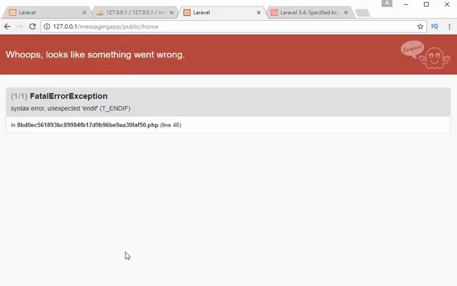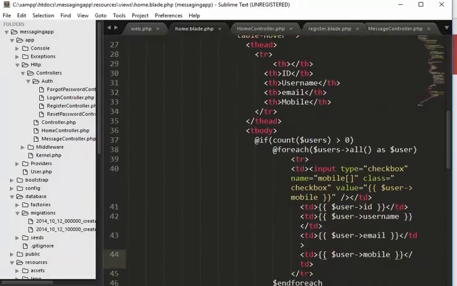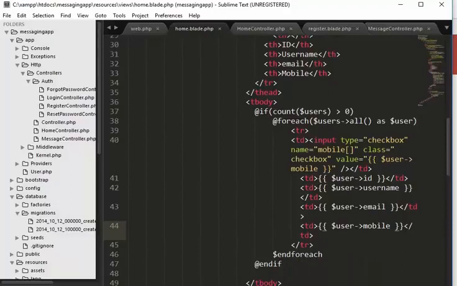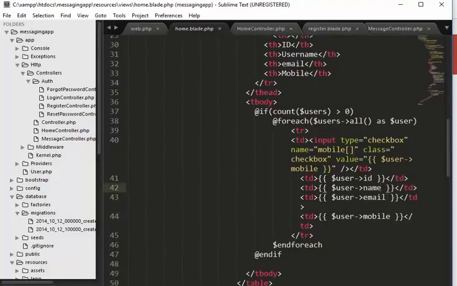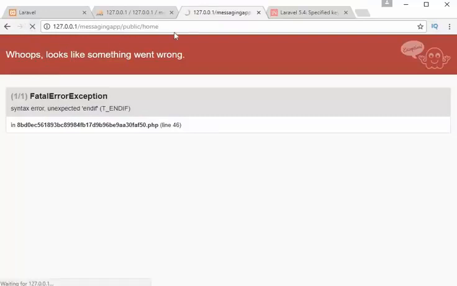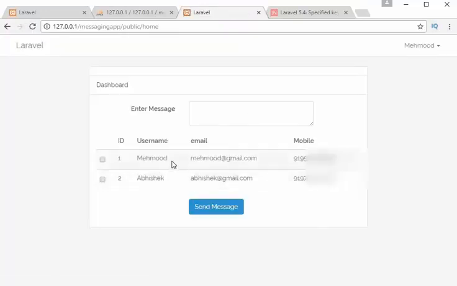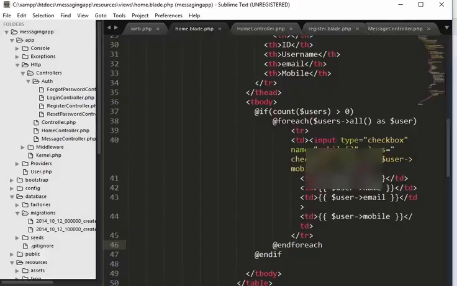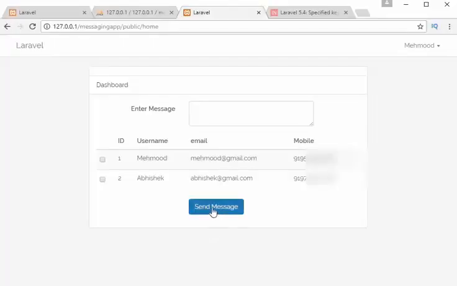Expected: if count is greater than 0, foreach all users as user. Okay, here is the problem. Now let's refresh. I got all the users coming from my database table. Now we need to set a route for this, so that whenever the user clicks the send message button, after checking checkboxes and entering a message, the message should get sent to the appropriate user.